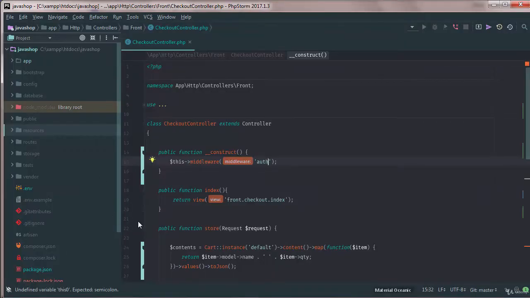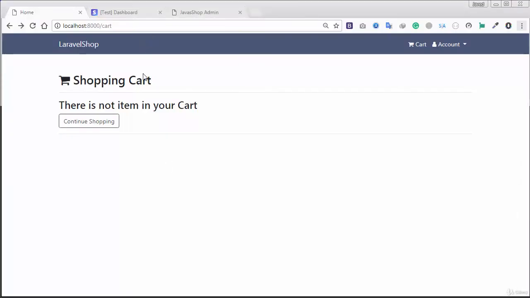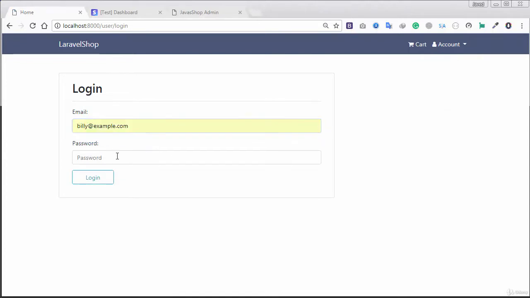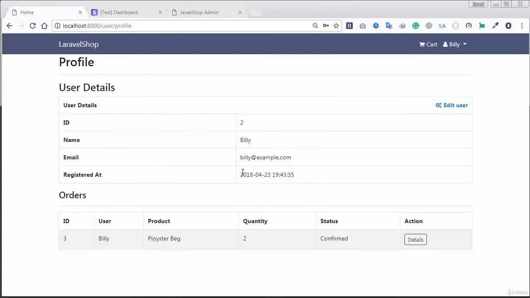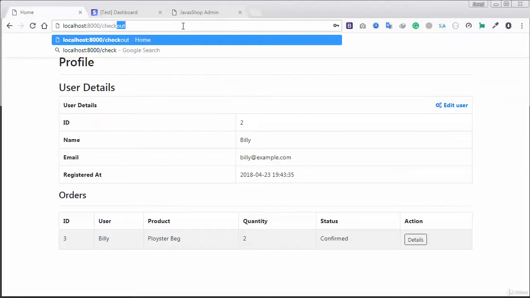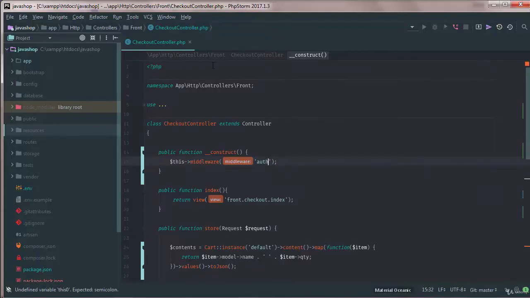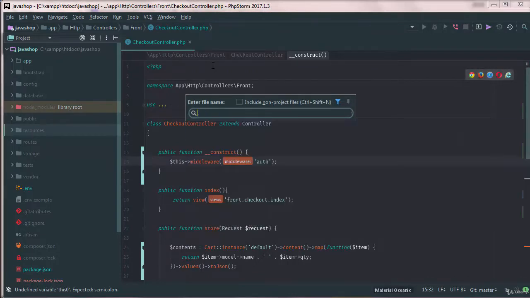I think we added this before. Anyways, okay, so the user needs to be logged in. If I just log in as Billy with the password, there it is. It redirects us to the profile page. Now we can access the checkout page. There it is.